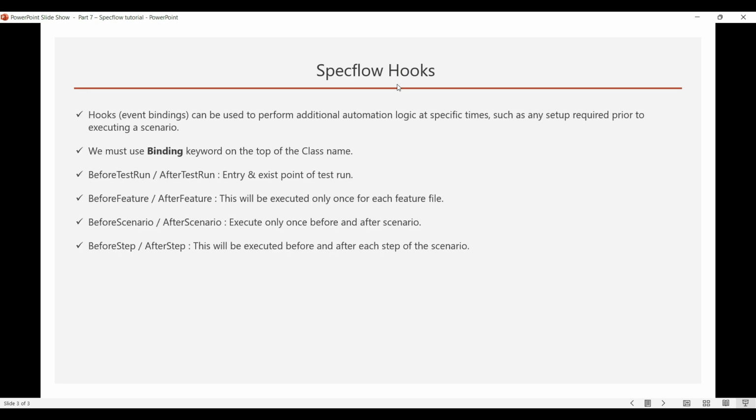We have the concept of hooks in Specflow, and hooks can be used to perform additional automation logic at a specific time, such as any setup that is required prior to executing a scenario. Let me flip to Visual Studio to understand with an example.